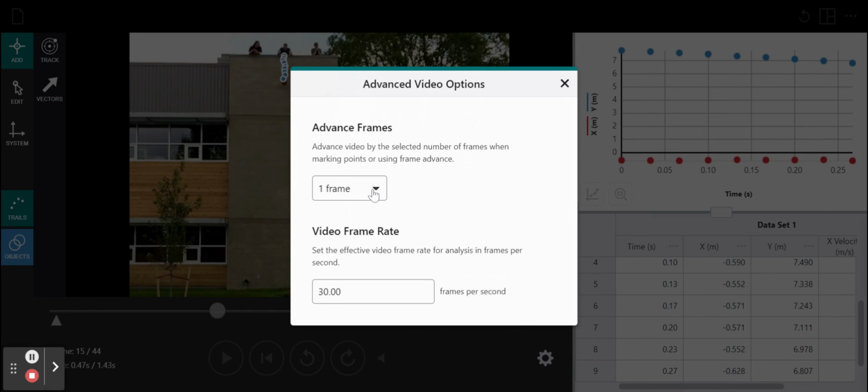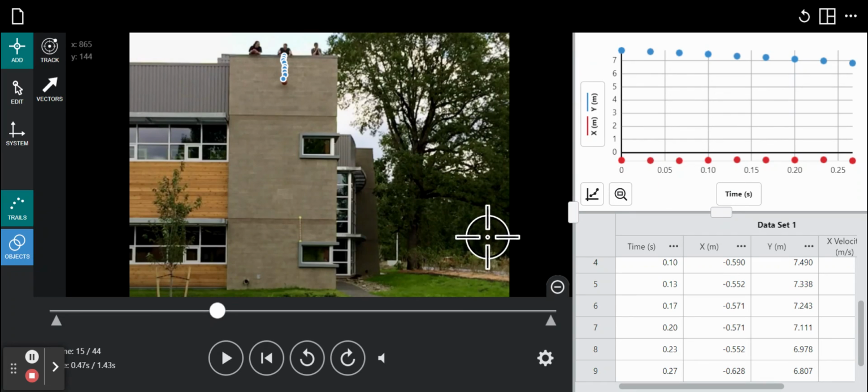You can simply click here, and you can advance the frames as much as you need. So for every time I click, we were just moving 1 frame at a time. But if I have a whole lot of frames here, I might need to move at twice the rate. So I'll skip 2 frames at a time, or maybe 5, 10, and so on. And that's basically all you do. So that's how you track your video in Vernier video analysis.